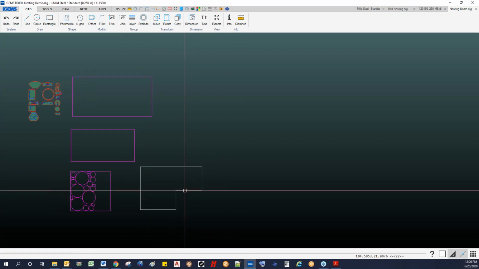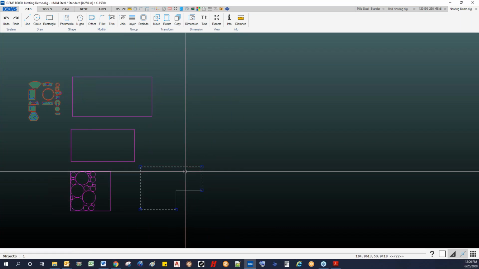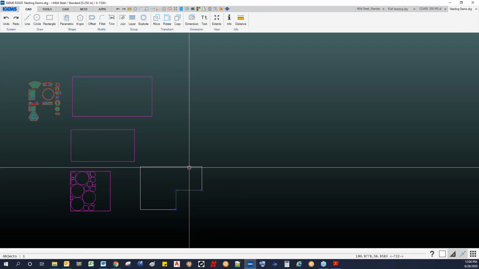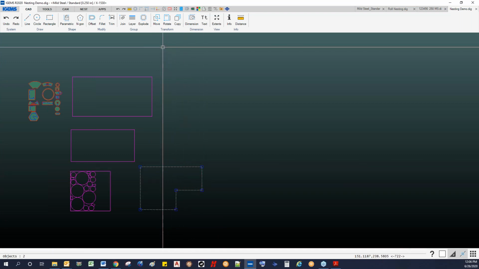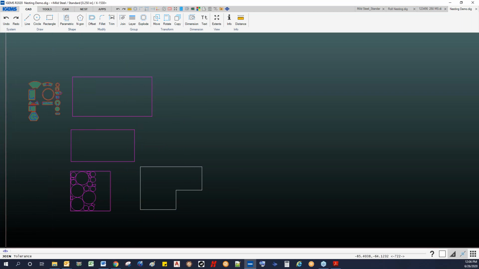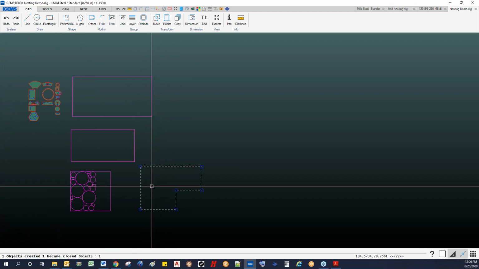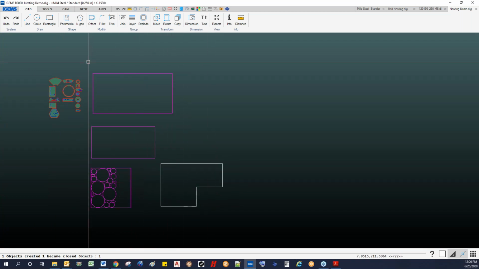I'm going to trim this up. And then before I try to make a sheet out of this, I have to join this together as one polyline. Right now, it's 2 different polylines. So I can click on those and then click on join. A join tolerance of 0 is fine. And now this is one continuous polyline that I can make a sheet out of.